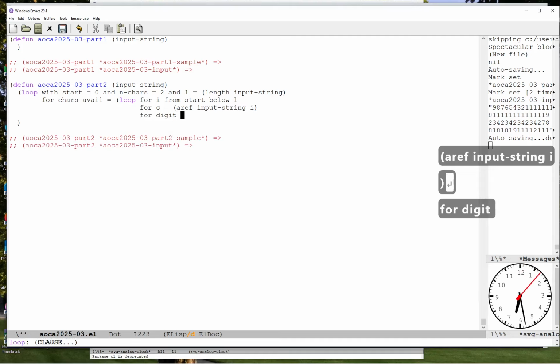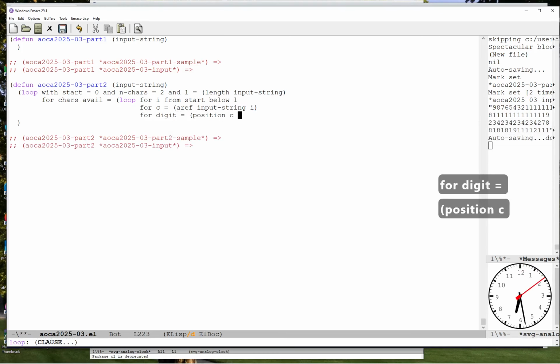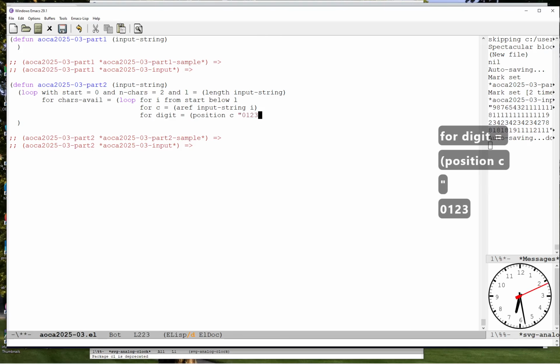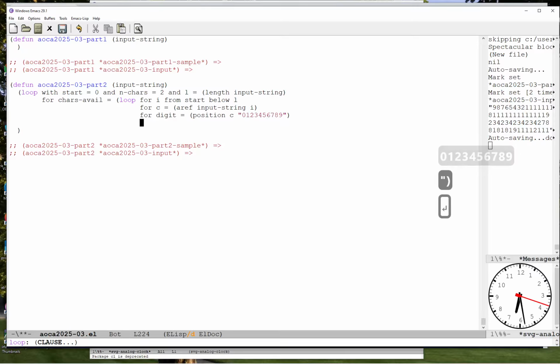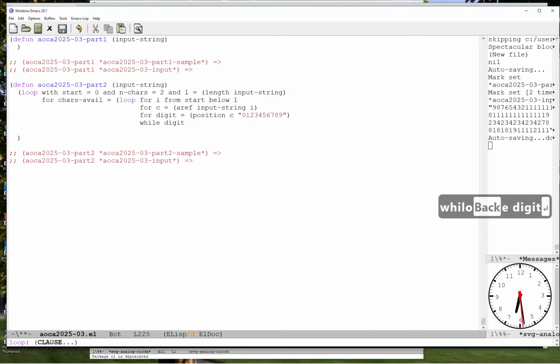For digit equals the position of that c in 0, 1, 2, 3, 4, 5, 6, 7, 8, 9. Now, if it's not there, then digit will return nil. Otherwise, we'll get the index, which happens to be the actual value of the digit. And while we have a digit, so as soon as we hit the newline at the end, we're going to stop because we won't have a digit. Collect digit.